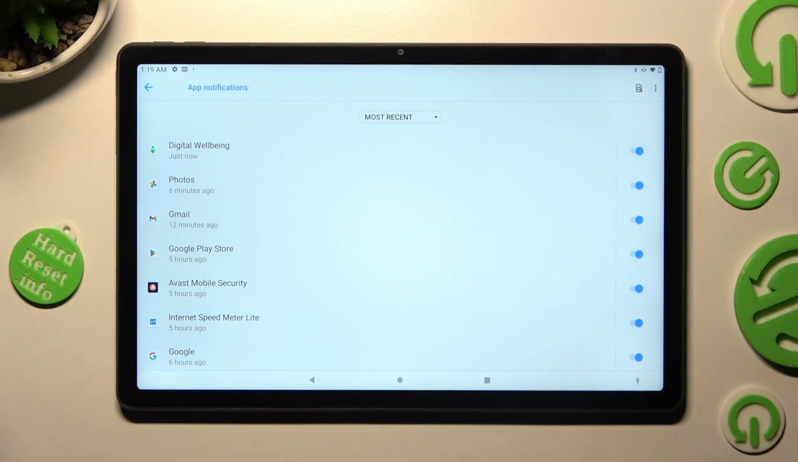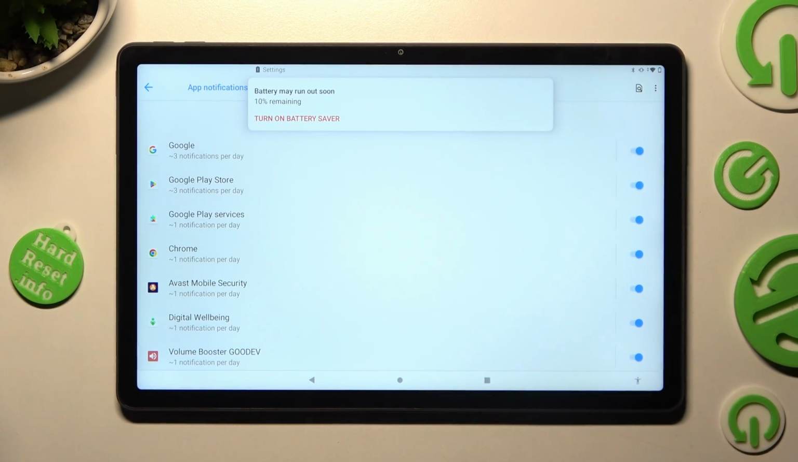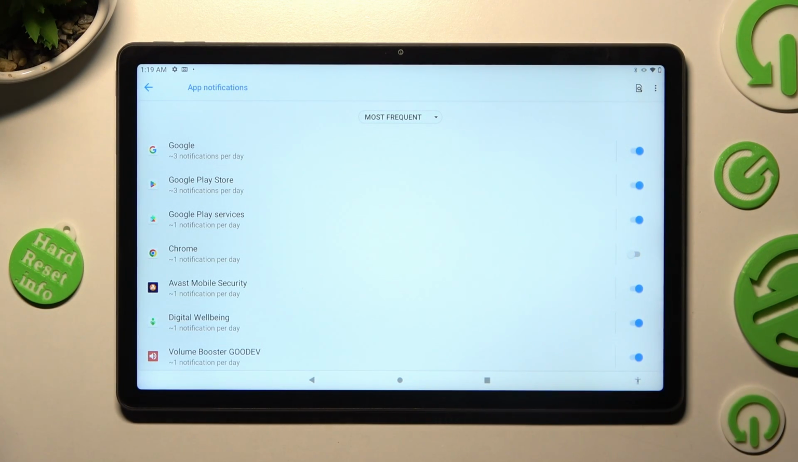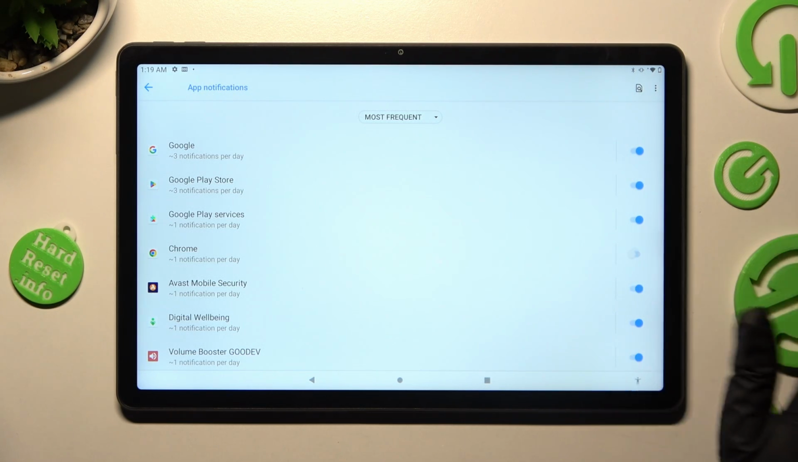Then click on Most Recent and select the best option for you, in my case Most Frequent. Then tap on the switcher next to an app from which you want to disable notifications, in my case Chrome. As you can see, after that, all notifications from Chrome are disabled. In order to enable them, click on the same switcher.